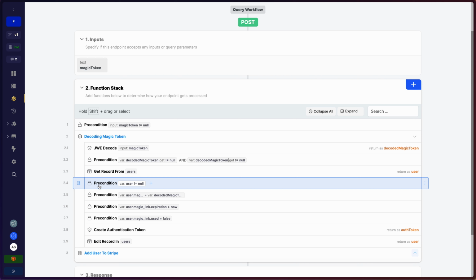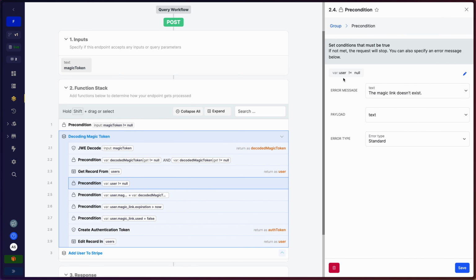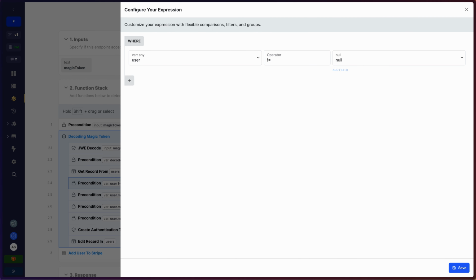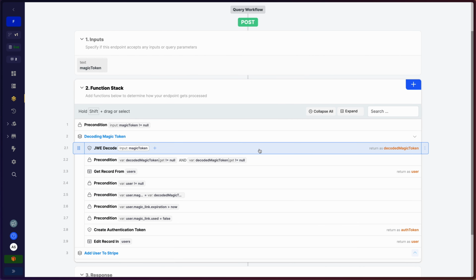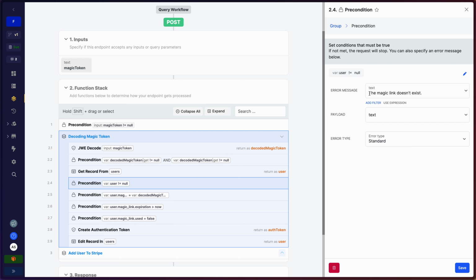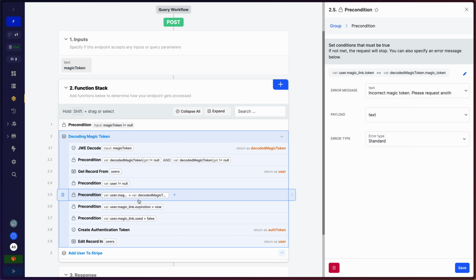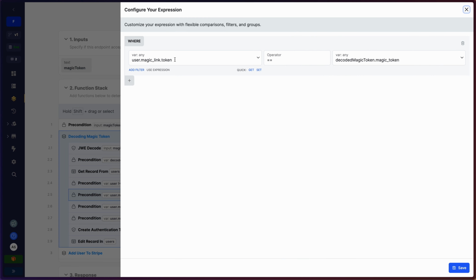And then we have one, two, three, four preconditions covering various scenarios. Like this one here, this is quite a basic one. This makes sure that the user is not null. So we want to make sure that the user does exist. And if they don't, then we're going to say the magic link doesn't exist. And then we have another precondition here for the event where, let's see what we have here. User magic link token. Yeah, so we need to make sure that the magic link token is equal to the decoded magic link token here.